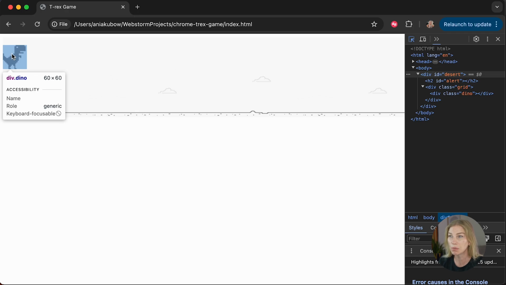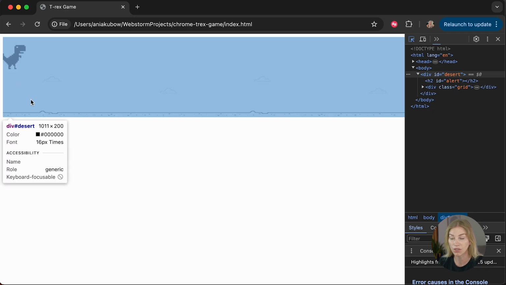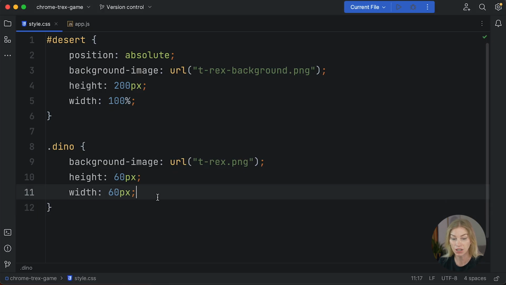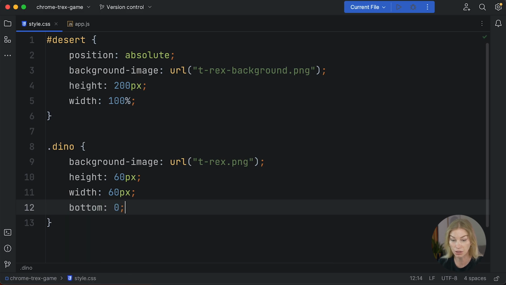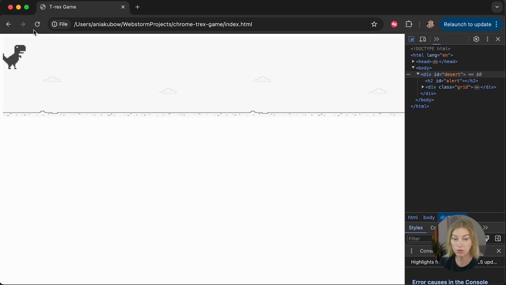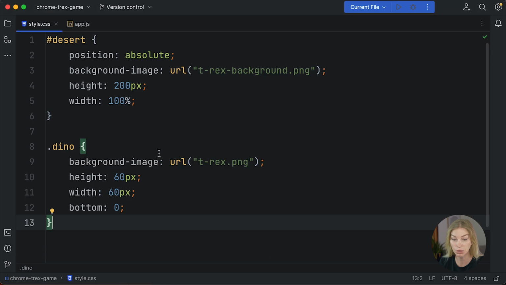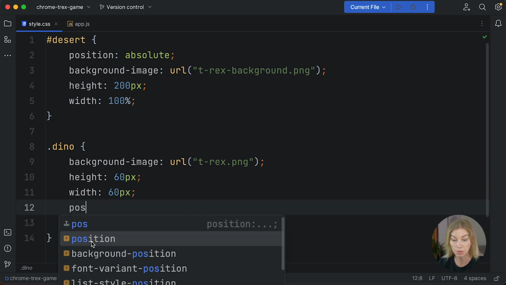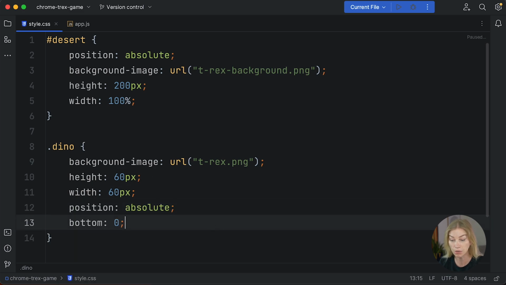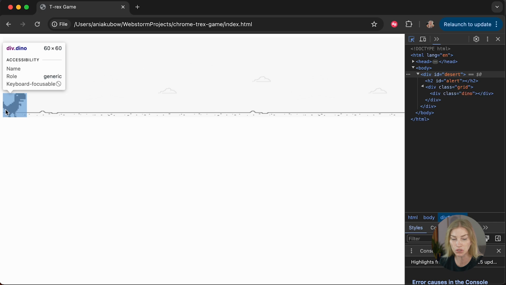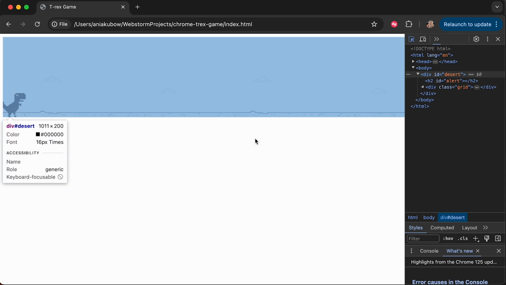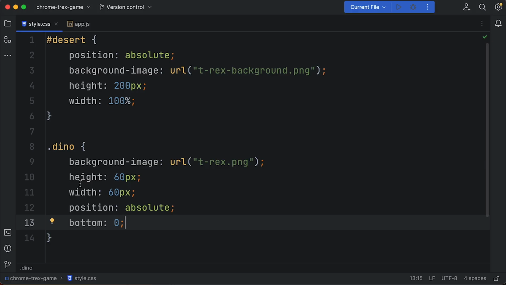Great. I also want to position this at the bottom of the parent element. So I'm going to go ahead and put bottom 0, just like that. Okay, but this will not work, as you can see, unless you also have a position here. So position absolute, I can put, and then it will show up here. It will show up at the bottom of the parent element. Okay, great. So amazing. We are done with that for now.